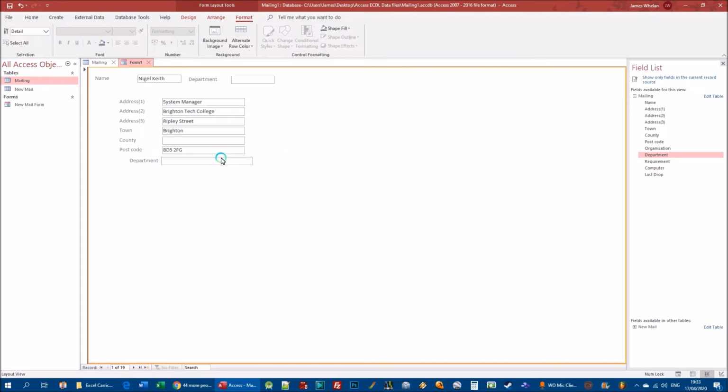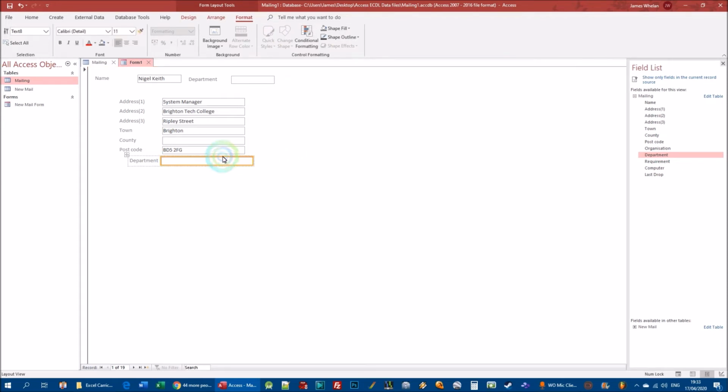Now it doesn't look great there, so I've decided I want to delete it. It's very easy to delete a field. All you do is left click once on the field. Once on the field. And then you can press your delete key, and that gets rid of the field and the label.